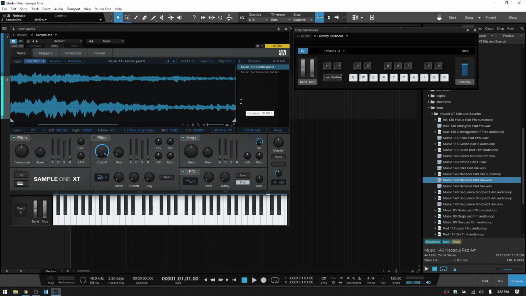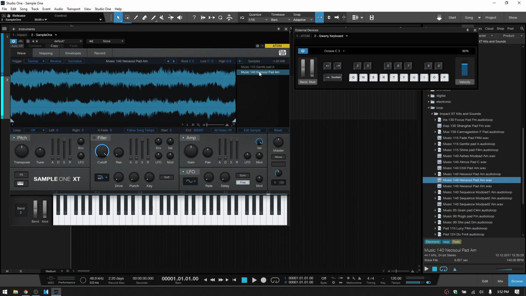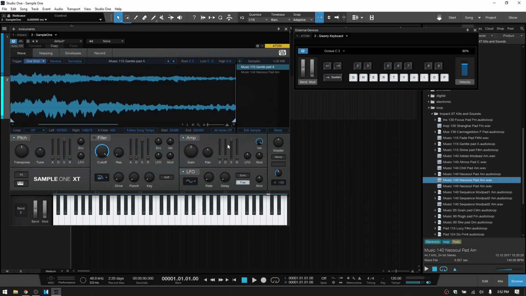So if I take the release all the way up for the gentle pad, let's select the Neo Soul, you can see that the release has been taken up for this as well. If I lower it, the gentle pad, that's been lowered.